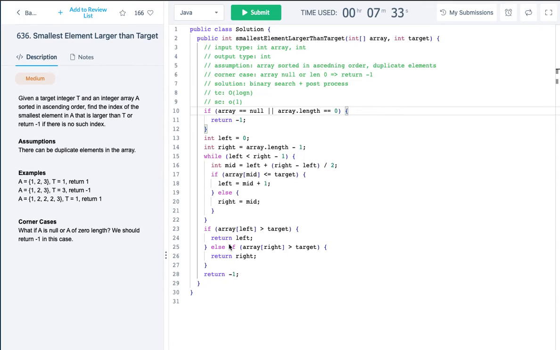In the post process, we first check if the left element is greater than the target, then we return left. If not, then we check if the array's right element is greater than the target. If yes, then we return right. If not, that means there are no elements greater than the target, so we return -1.